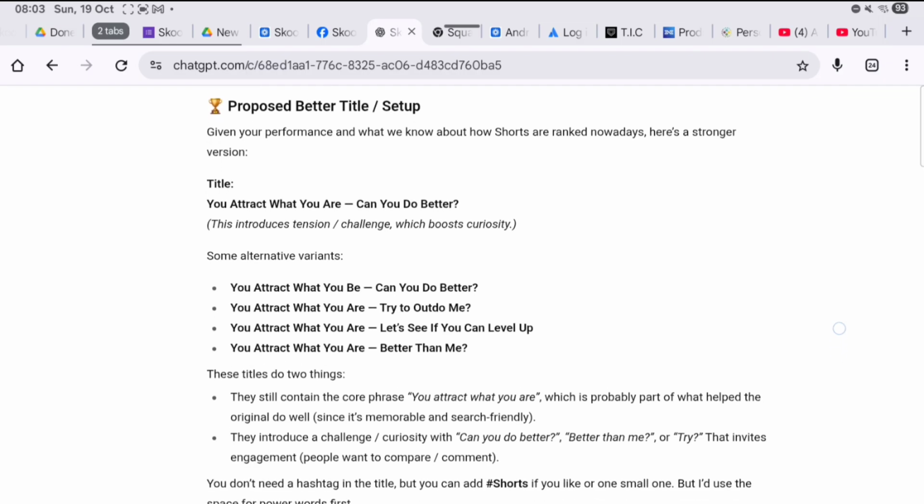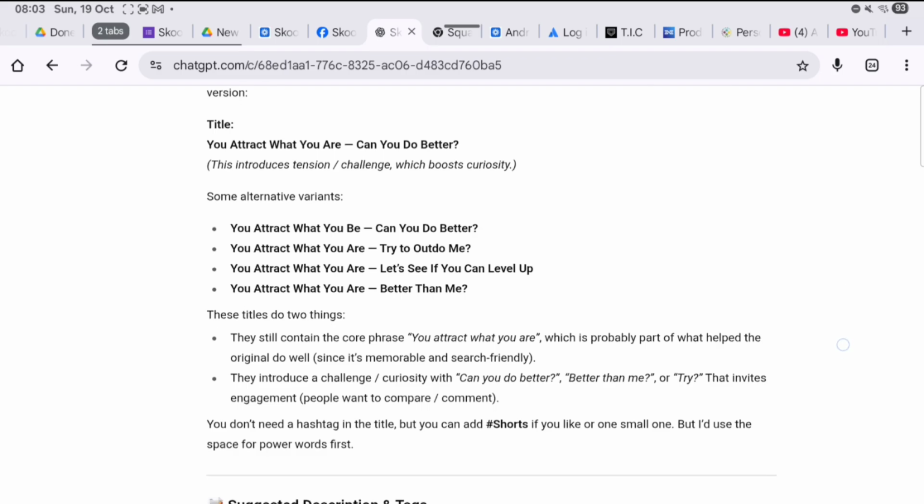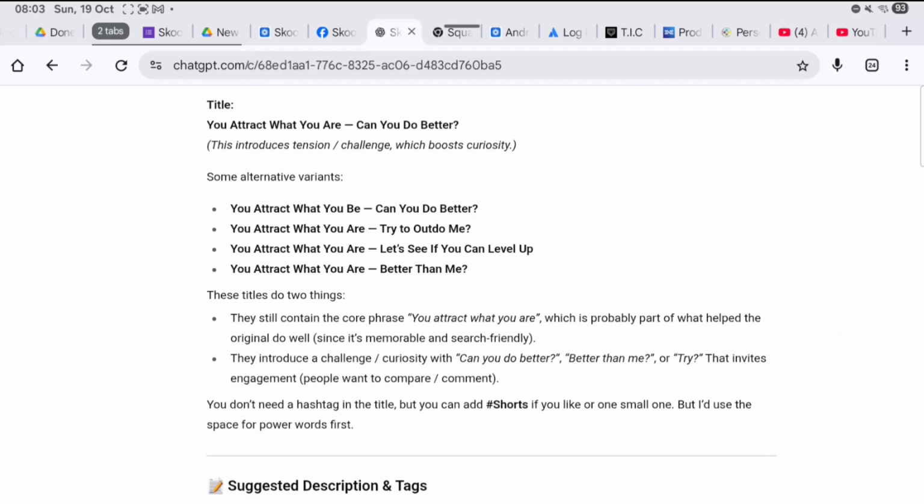Here's a stronger version. You attract what you are. Can you do better? This introduces tension and challenge, which boosts curiosity. You attract what you be. Can you do better? Try to outdo me. Let's see if you can level up. You attract what you are, better than me.